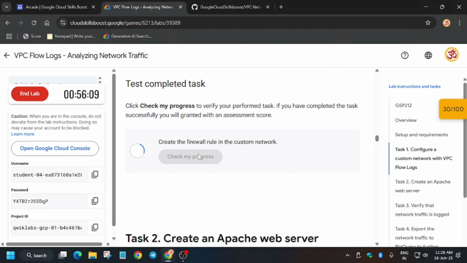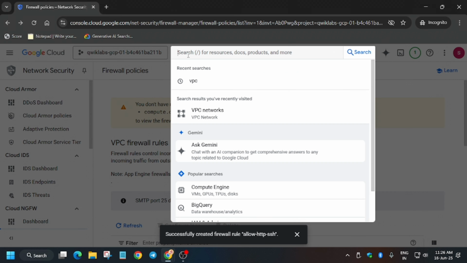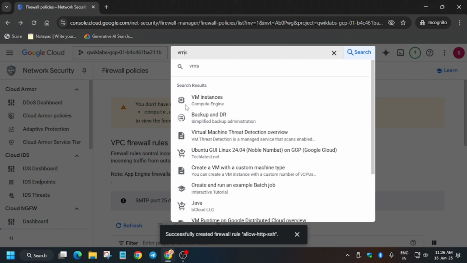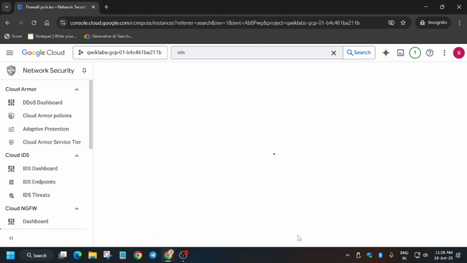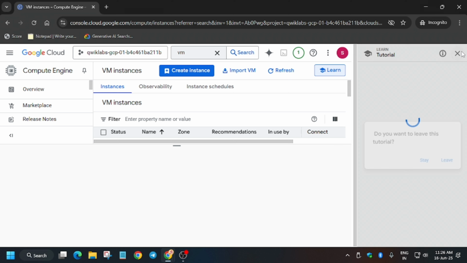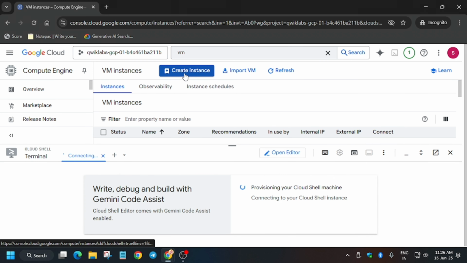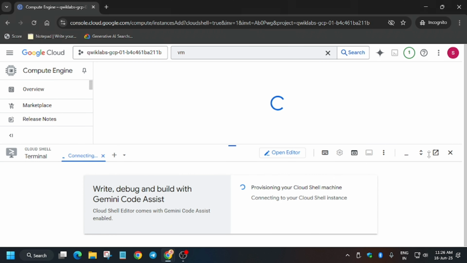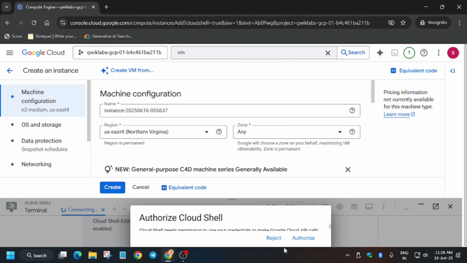Now the next step is that you have to hit check my progress for this task. And after that we'll be installing the Apache server. So for that you have to just type VM instance, open this one like this. It will take some seconds, so wait for it. Now here what you need to do is install the SSH. So for that you need to activate the Cloud Shell in case you haven't activated it. How you can activate the Cloud Shell: just next to search, here is one square button. So you have to just click on it and activate it. Now authorize yourself.